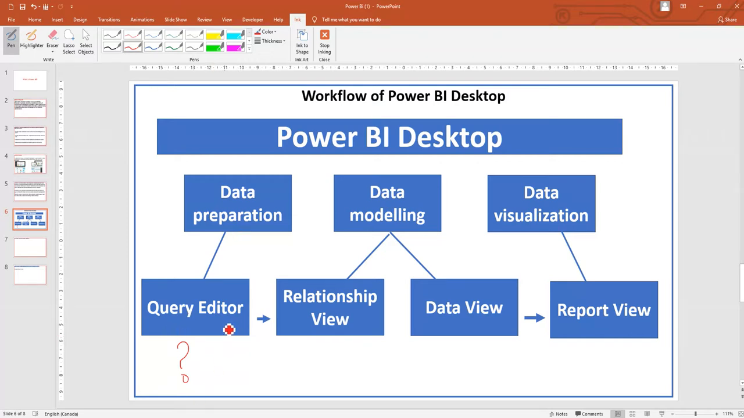In query editor, suppose we have raw data. If we want to import some kind of data from the Excel file or some other kind of databases, and if you want to prepare your data, preparation means if you want to delete some rows or delete some columns or add some columns, or if there are some null values or NA values, so this is called the data preparation, and we do our data preparation in the query editor.